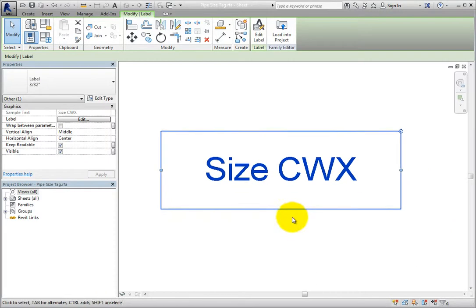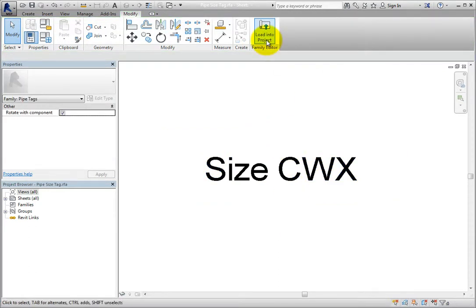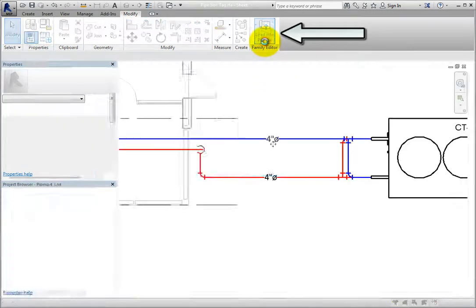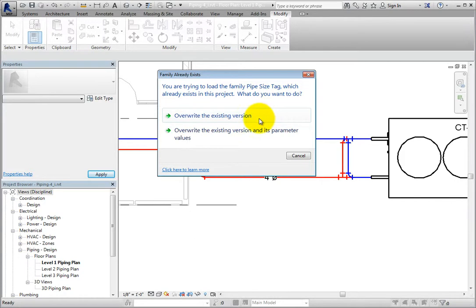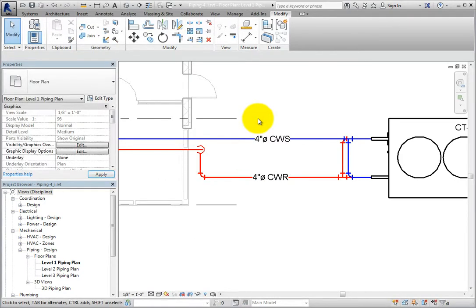Now when this tag is loaded into the project, the label will reference the size and system name of the element. If needed, you could add additional parameters to the label. I'll click OK to close the dialog. Next, in the ribbon, I'll select Load into Project. In the Family Already Exists dialog, I'll select Overwrite the existing version.